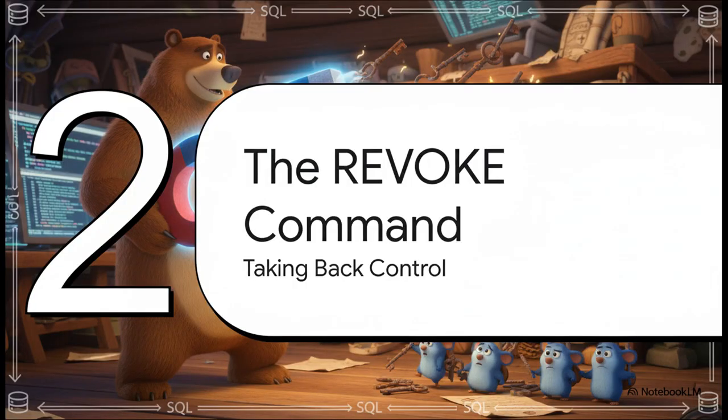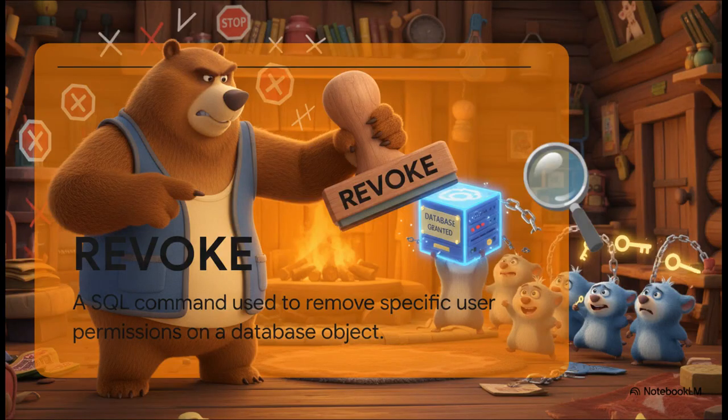So, how do we fix this, right? How do we go around collecting all those old, unnecessary keys? Well, that brings us to the hero of our story today, the revoke command. To put it simply, revoke is the command for taking away user permissions on a specific database object, like a table or a view. It's the official, clean, and direct way to manage who gets in and who doesn't.